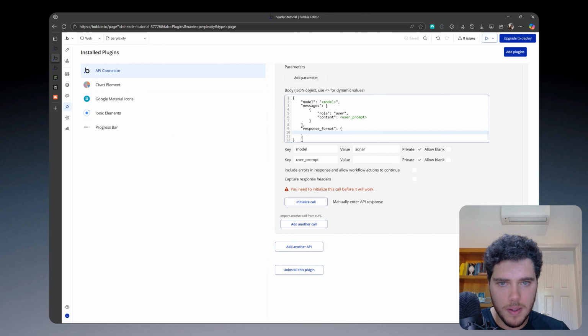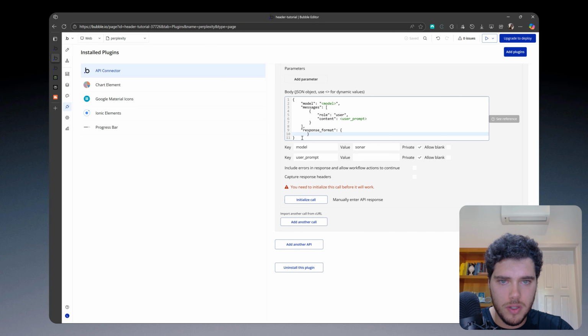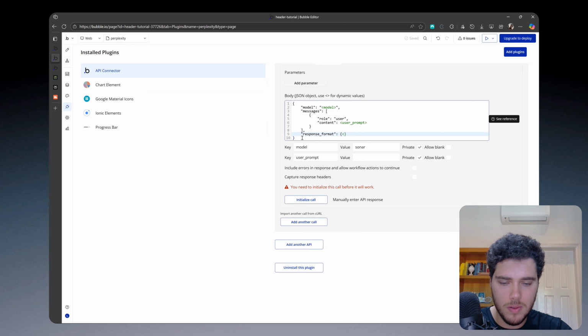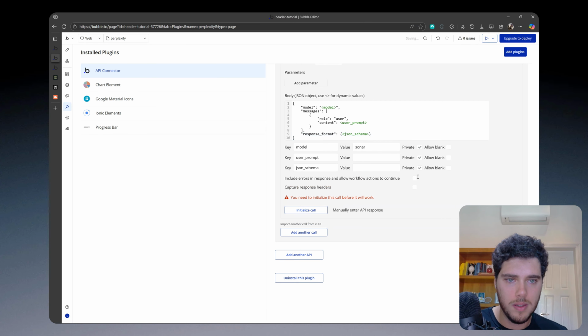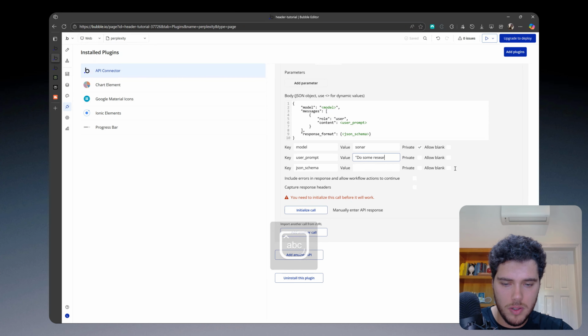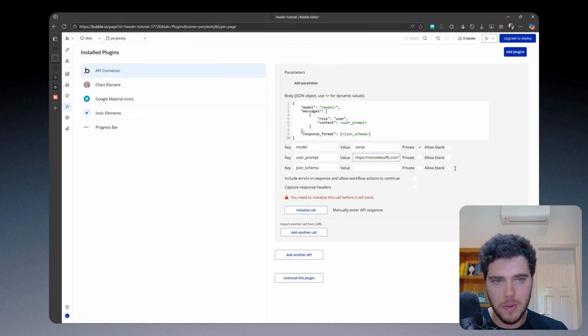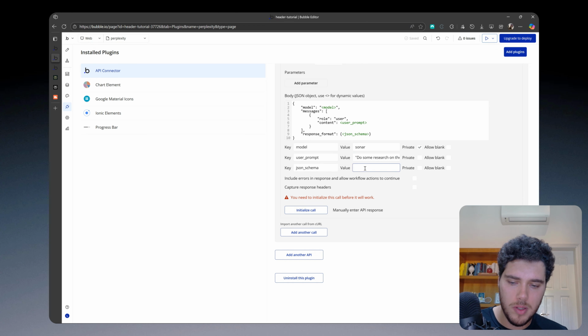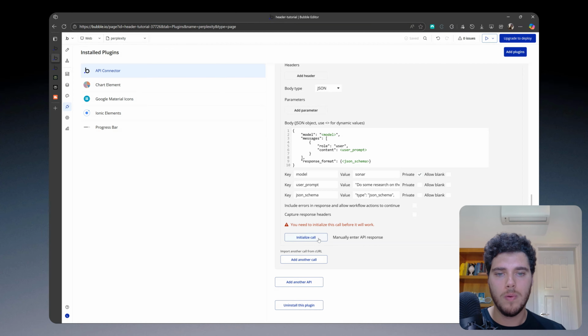And then from here, we can specify dynamically our JSON schema like this. So let's add the bracket, JSON schema, and then close it. And so we can dynamically specify it here now. Okay. So let me uncheck private here, uncheck private here. Let's say for the prompt as an example, do some research on the website nocodebuffs.com. Okay. And for the JSON schema, let me try to paste this here, right? And let's see if we can initialize this call.